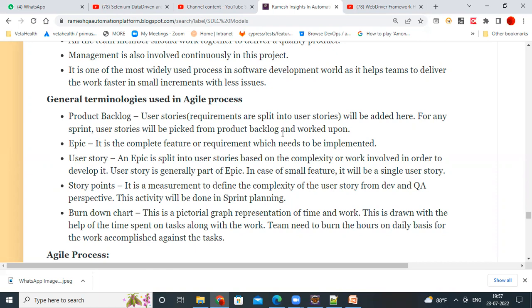What is a story point? Story point is nothing but the effort required to complete the assigned task in a given sprint. That is the story point. It is a measurement to define the complexity of a user story from a QA perspective. This activity will be done in the sprint planning meeting only. How much effort is required to complete? That you will give in story points.